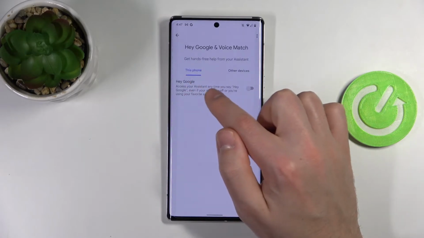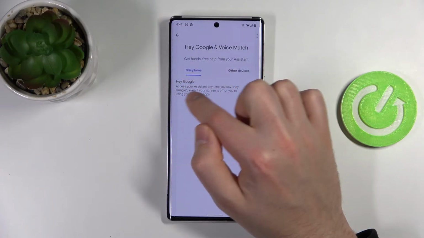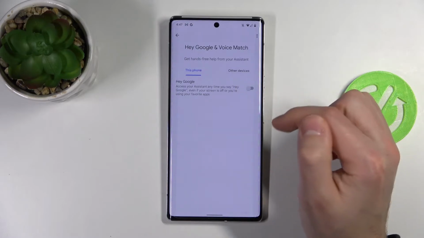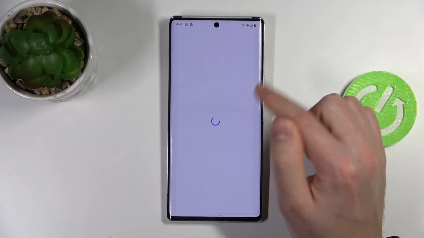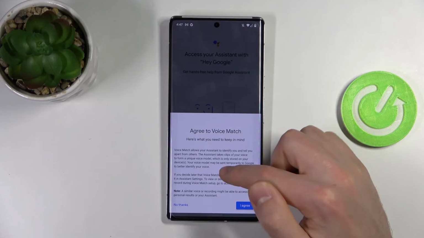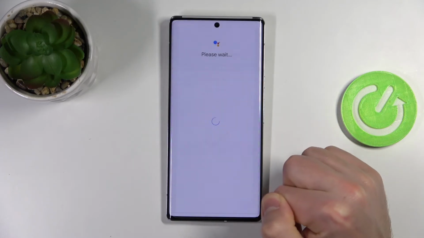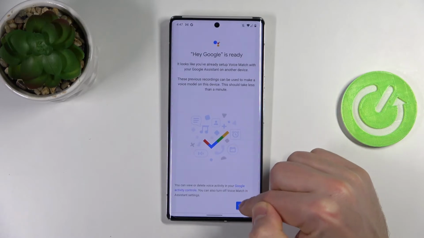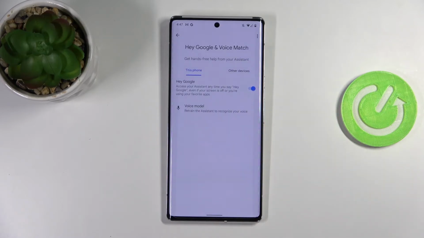And now you need to choose this phone option, and Hey Google, in this position it's turned off. So click here to turn it on. Now you need to access your assistant, click next, agree to voice match, yes I agree, and we activate our Hey Google option on this device.